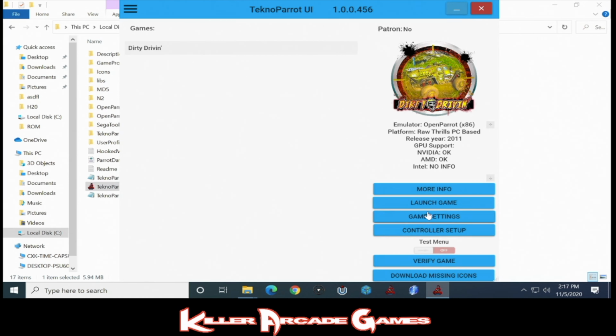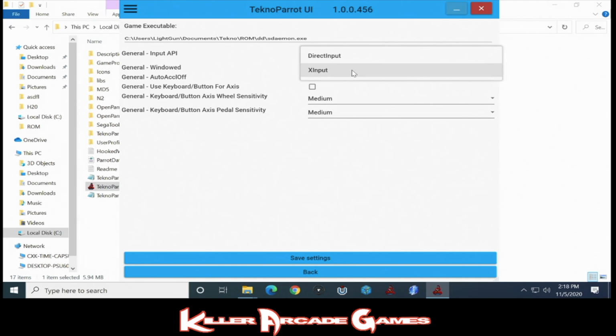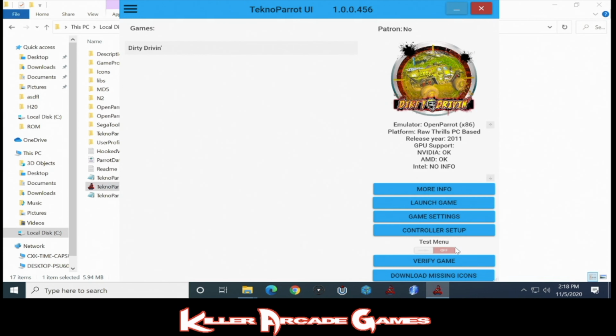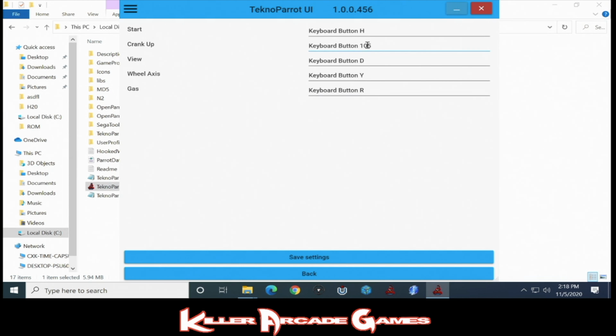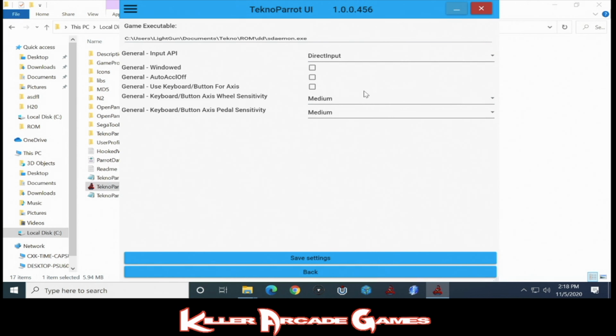One other thing I need to note is, now if you're using arcade controls or keyboard or anything other than an Xbox controller, leave direct input on there. Now if you're using an Xbox controller, you're going to need to click X input, and that will allow it to pick up your inputs. So basically what I'm trying to say is, say you're in this menu, the controller menu, you're trying to set your buttons, but it's not picking up on the buttons. Go back, go to game settings, and change this to X input and see if that fixes your problem.